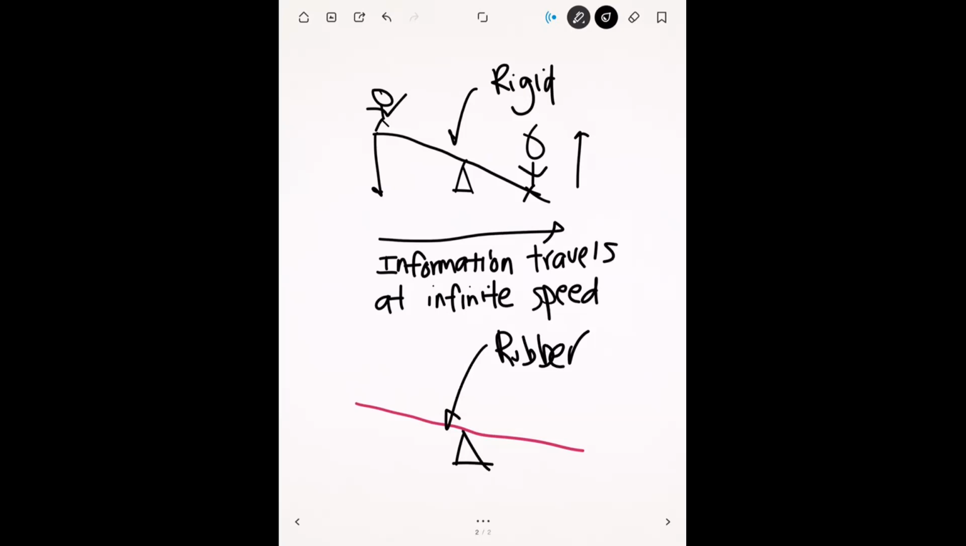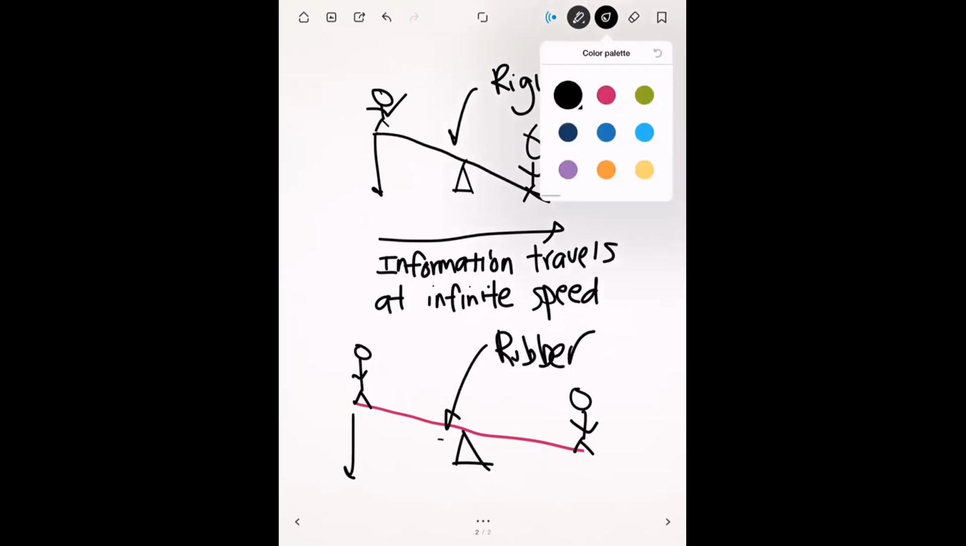Okay, so let's draw us again. Don't ask me why you're standing on top of the seesaw. You're too young to understand safety regulations. But when you have a rubber structure, what happens when you go down? Because the rubber is flexible, you don't immediately react on the right side, right? So what's going to happen? Let's use purple for this.